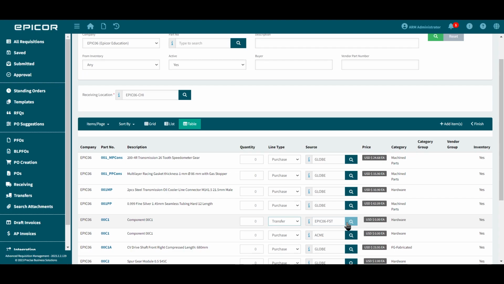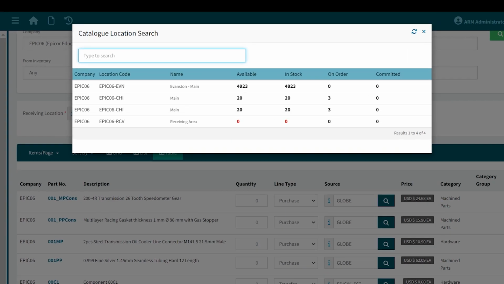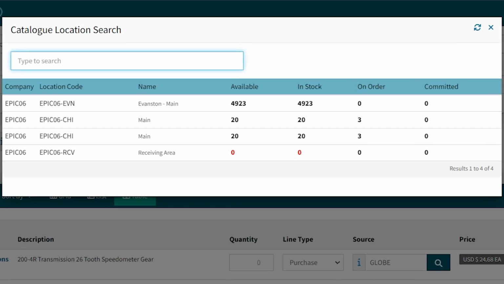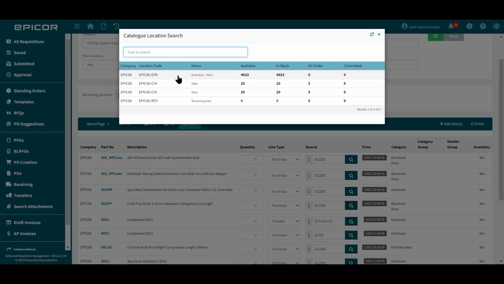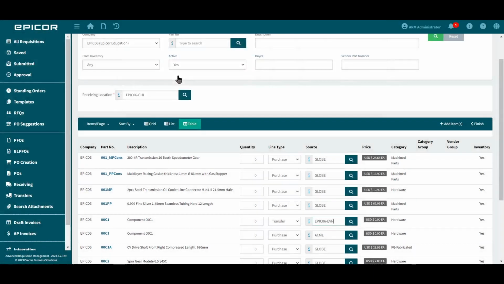If we click on the magnifying glass next to the supplier name, notice that we can now see a live list of our locations, and from this we can clearly see which location has these items available for transfer. Let's select EVN as our source location, add the items to our requisition, and click Finish.